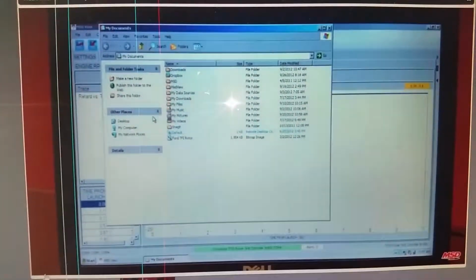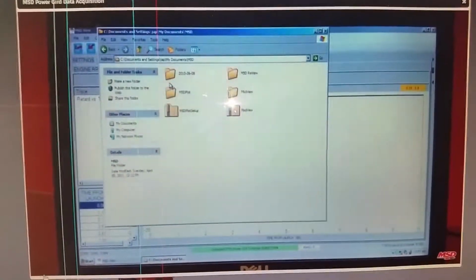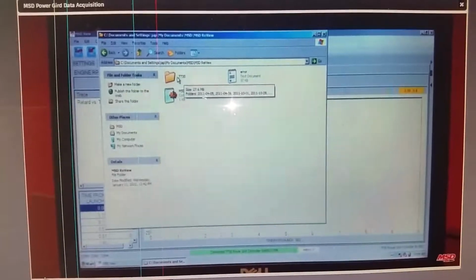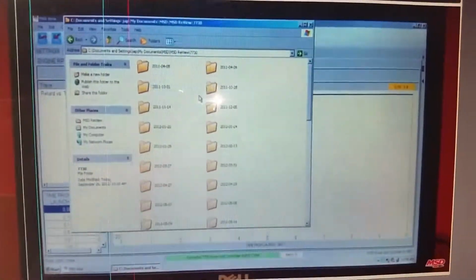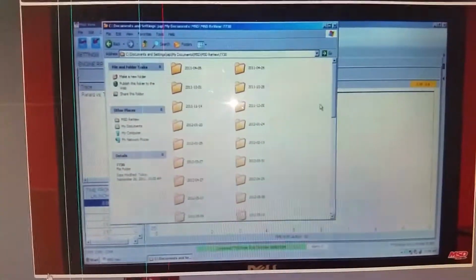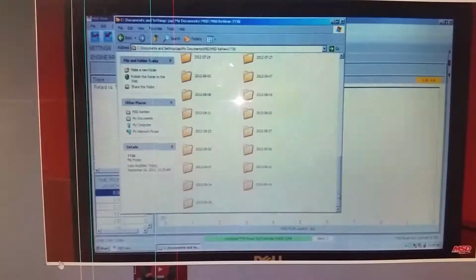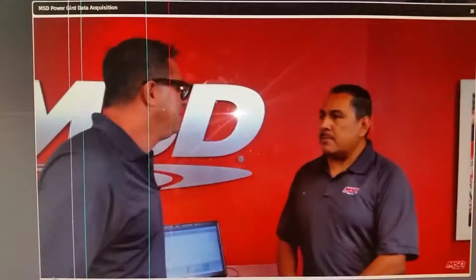Okay, if I want to send the attachment but I don't have Outlook, what do I do? Then you simply open up your email, and just like you're going to get an attachment, where the file is located is under My Documents, under MSD, MSD Review, and the 7730 folder. That's where all the files are going to be. Just simply open that folder up, and it'll have all the runs, and pick the one that you want to attach to your email. Okay, and then I send it off to you, and you guys, the wizards, tell me what I'm doing right or wrong. Yes, we can help you in that.